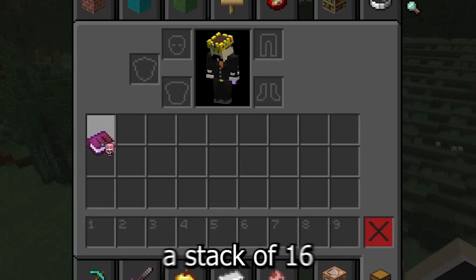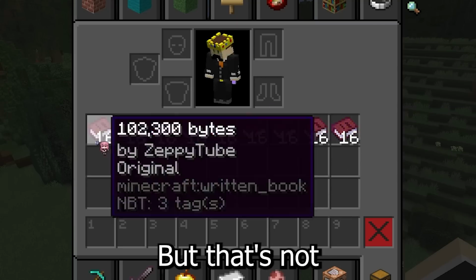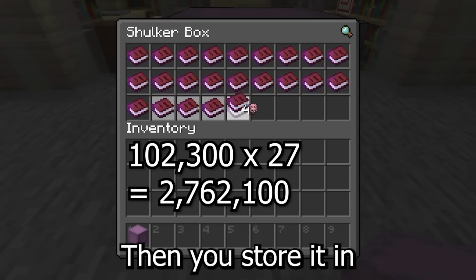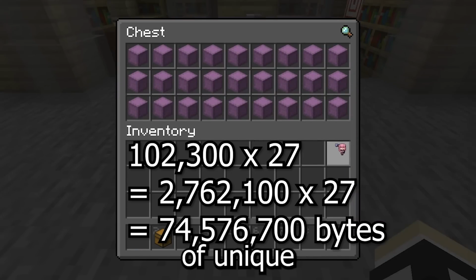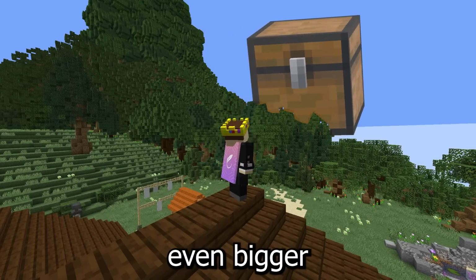Now I would say you can have a stack of 16 to have 1.6 megabytes per slot, but that's not unique data, so it's only 102 kilobytes per slot. Then you store in a shulker and then chest, and that's 74.5 megabytes of unique data. So that's everything recapped now, so let's see why Minecraft is even bigger than you know.